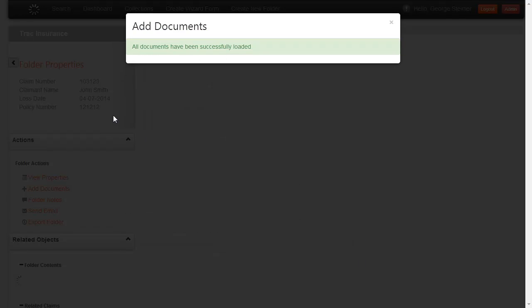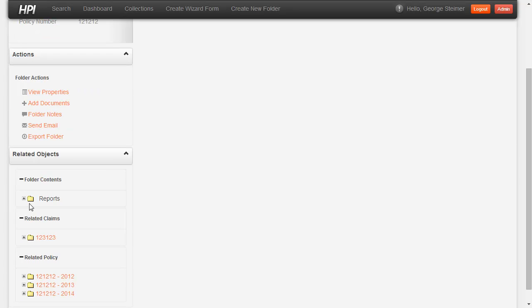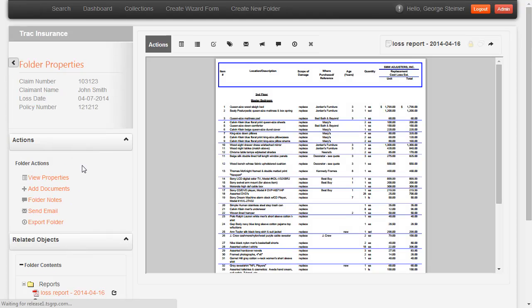This will upload the document, and we can see here now I have a reports folder, and when I click on it, here's my loss report that I can view in the system.